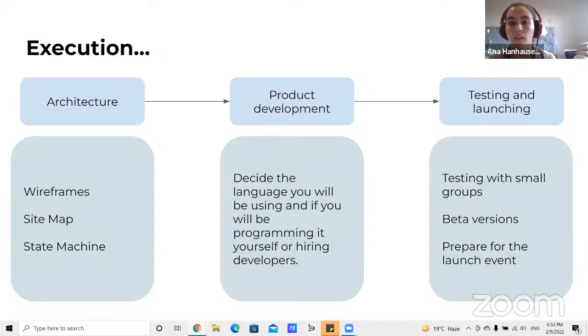And finally, we need to prepare for the launch event. So in this launch event, I will talk a little bit more in detail further on, but basically what we want to do is put our product out there so people can start using it. Thank you so much. I will come back towards the end of the session to talk about the launch event in more detail.